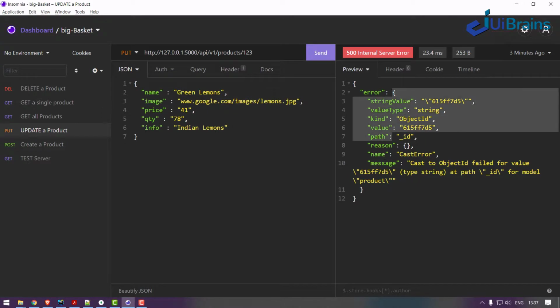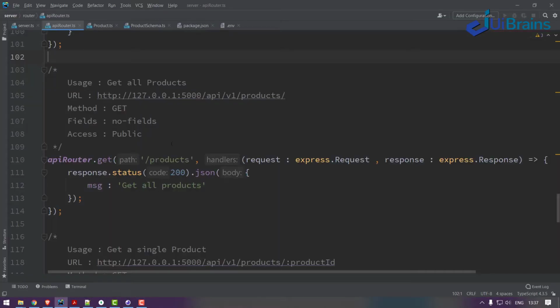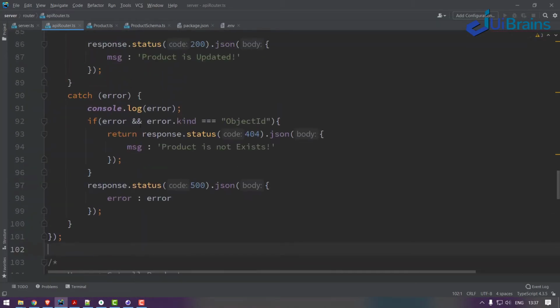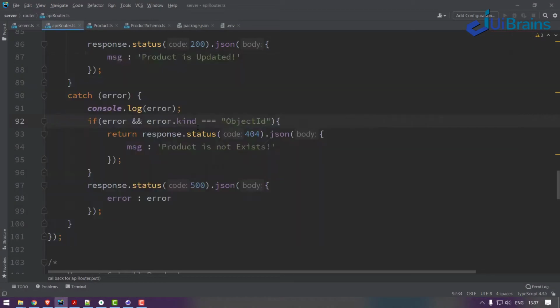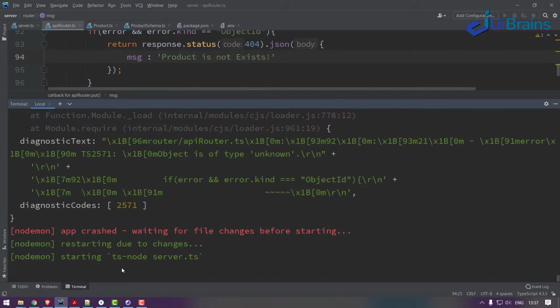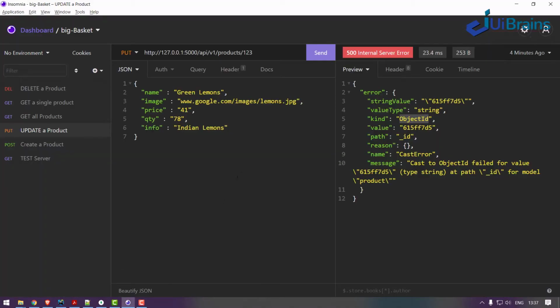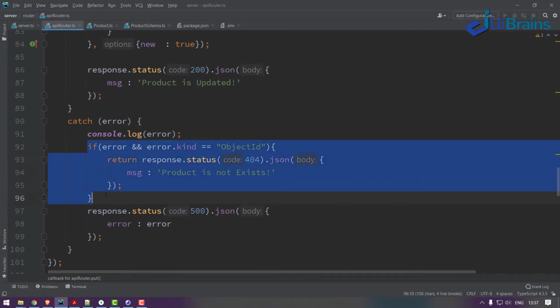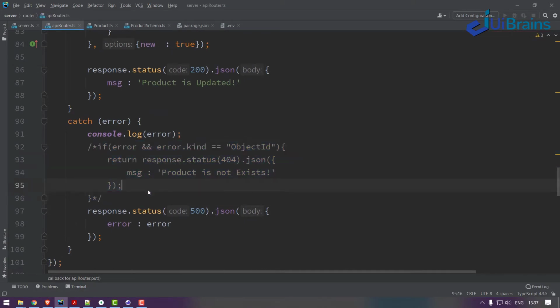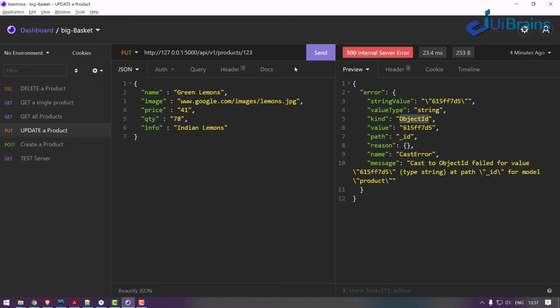We have it right. This is error object dot kind object ID. Correct, no? Error dot kind is equal to object ID. Okay, so I'll fix this. As of now, just comment this off. Okay, I'll try to fix it. At least you get this error because it is unable to cast it.